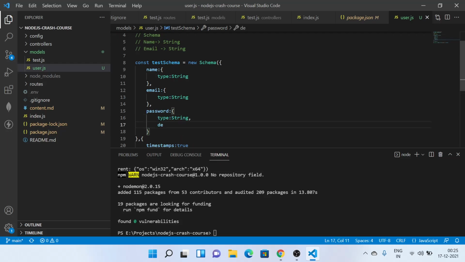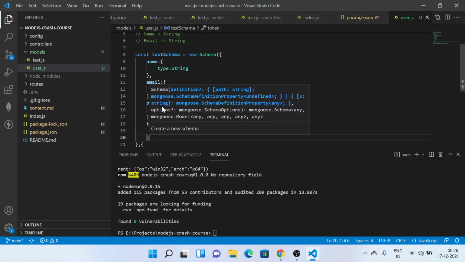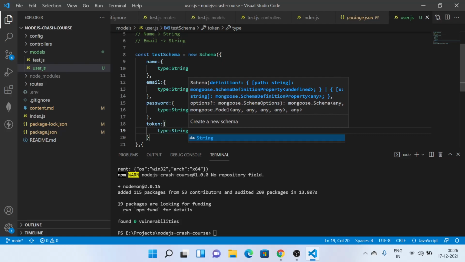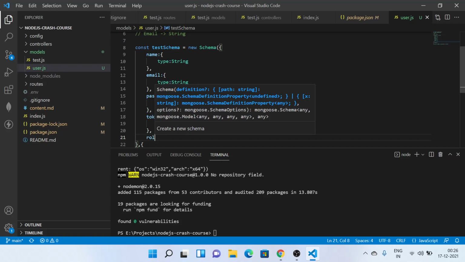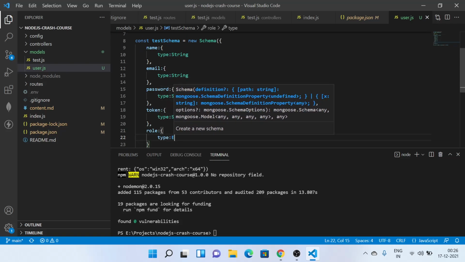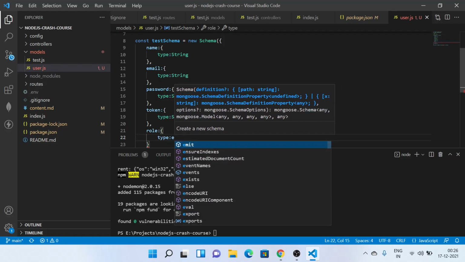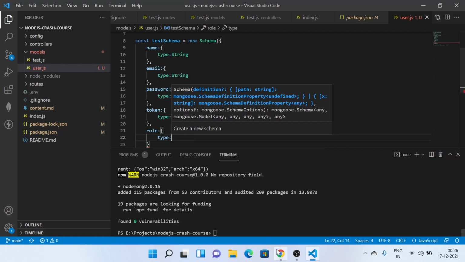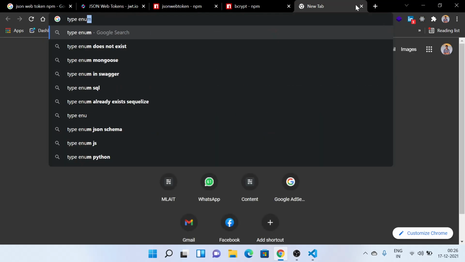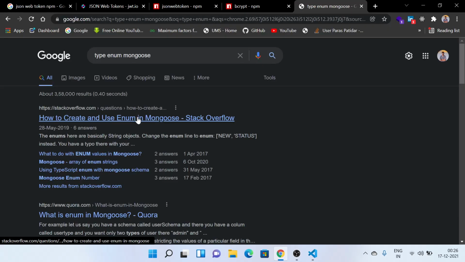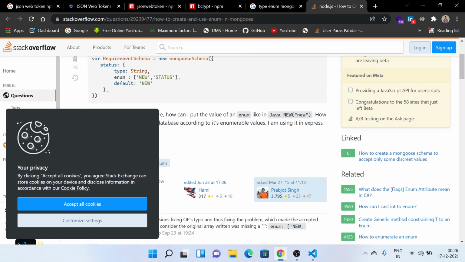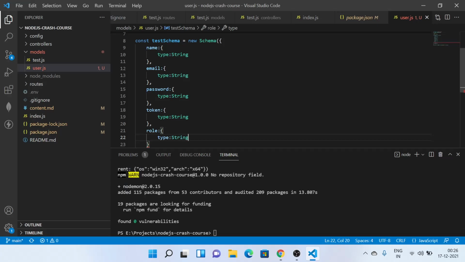We'll be giving the password in a sign-in API. So we'll be including name, email, password, and token, type string, and we'll also be using a role for authorization. We'll be using type enum, I guess. Let me check the mongoose type enum. Okay, so we use enum in this way.